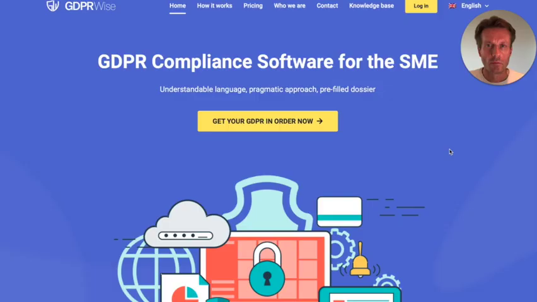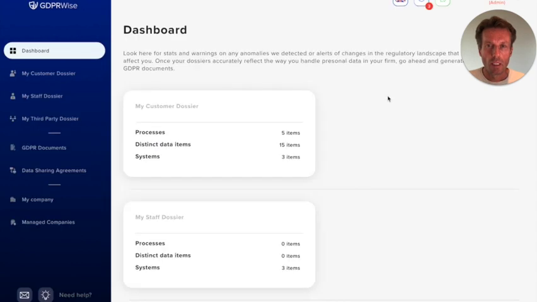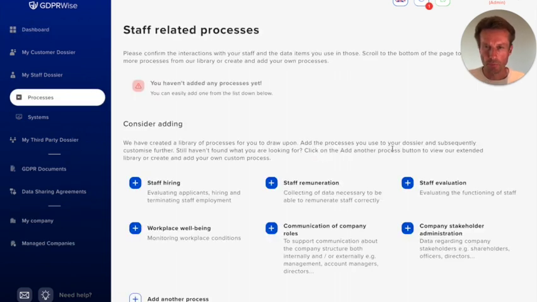So you open your browser and you travel to gdprwise.eu, where you can log in. You enter your email address and your password and you press sign in. And you're back into your account. You travel to your staff dossier and the processes section, and you will see that there's a warning saying, hey, you haven't added any processes. Don't you worry, we can get that resolved very quickly.